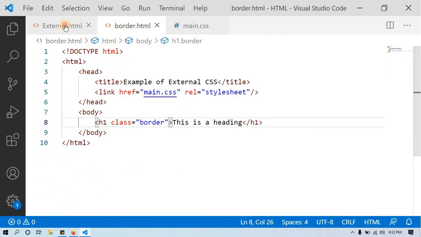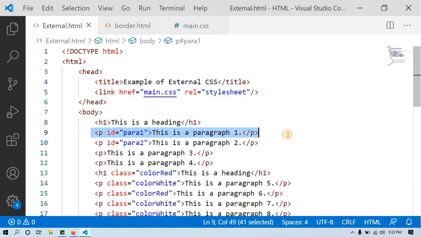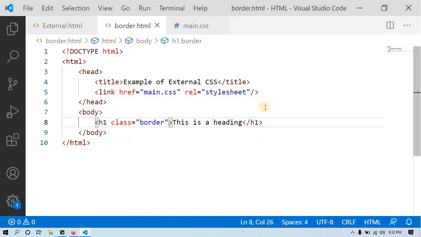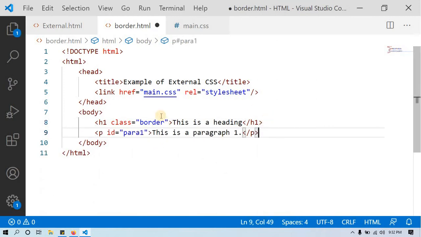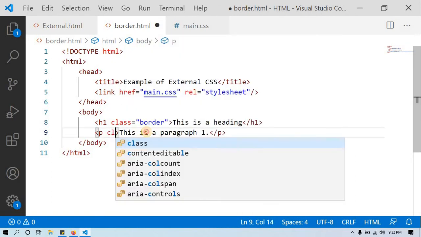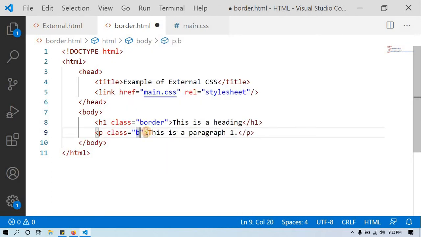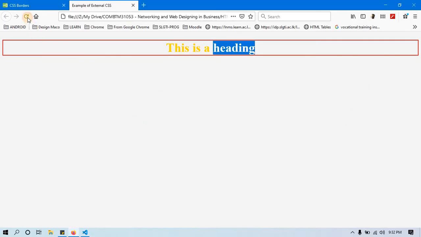So I just add another one. This could be the previous one, so here I just paste. Instead of ID, I want to use the class border-left. So this is the class. So you can see there's a left color border.